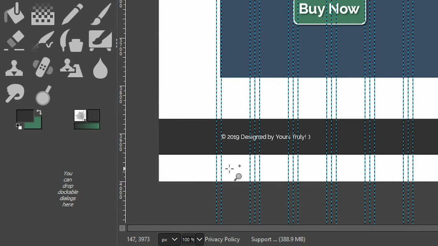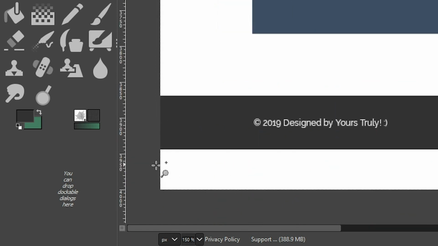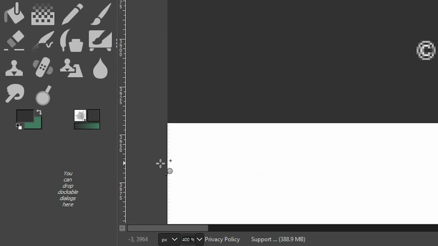So the last thing we have to do is we need to crop our canvas now because we have too much space down here. So let me show you how we do this. We're going to zoom in here. So to figure out where to crop our canvas, we're going to place our mouse cursor right here at the bottom of the footer.